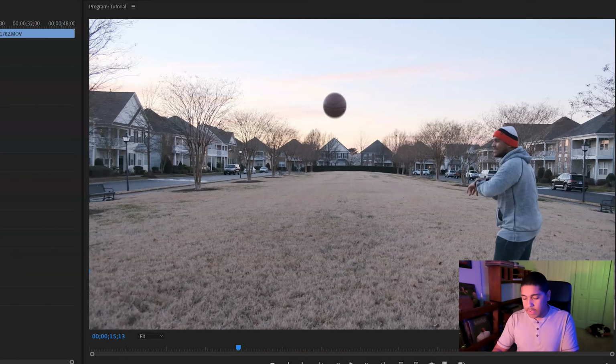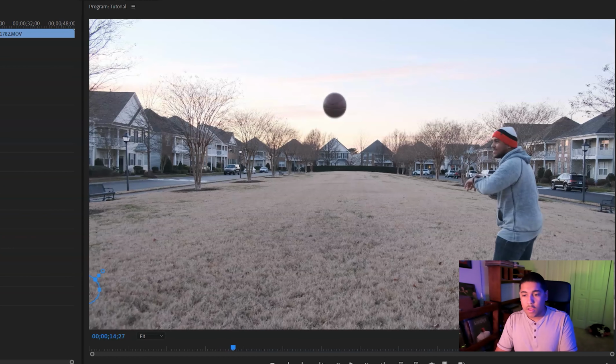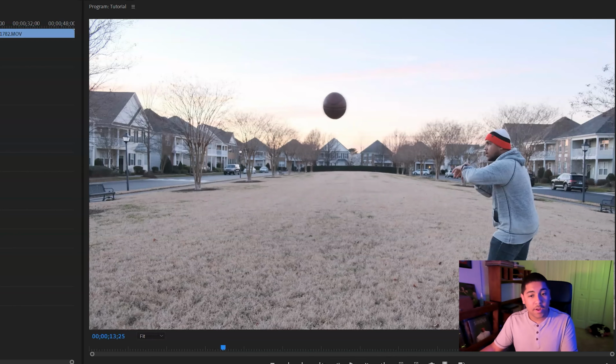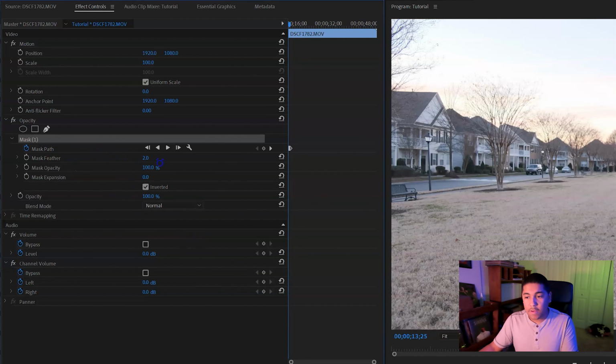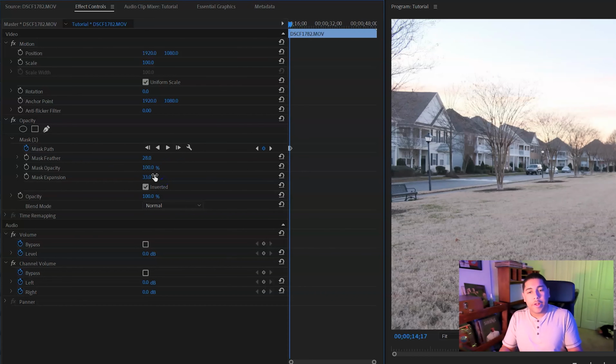Okay, so now let's see what that just did. As we see, the ball is completely gone. Of course, you can still see some remnants of the ball a little bit, and we can fix that just by feathering it, which is right here. By feathering it a little bit more, a little bit less, and we could change the mask expansion. This is gonna make the mask a little bit bigger, and also when we feather it, it's gonna look a little bit smoother. So these two things will help you fix your mask and hide your object a little bit more. So now it looks pretty much gone.